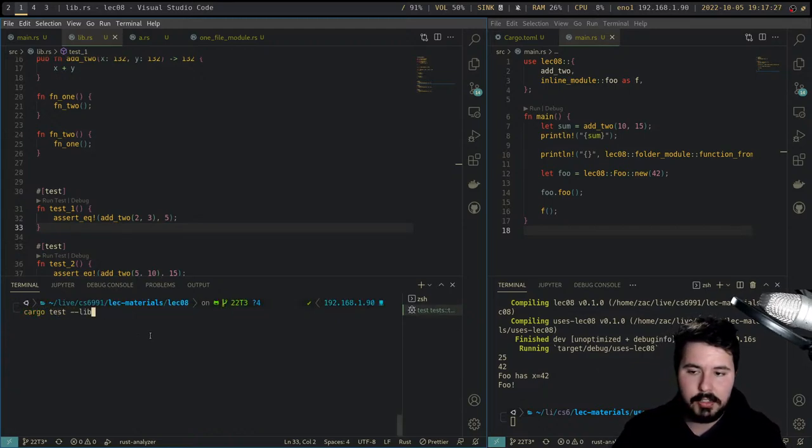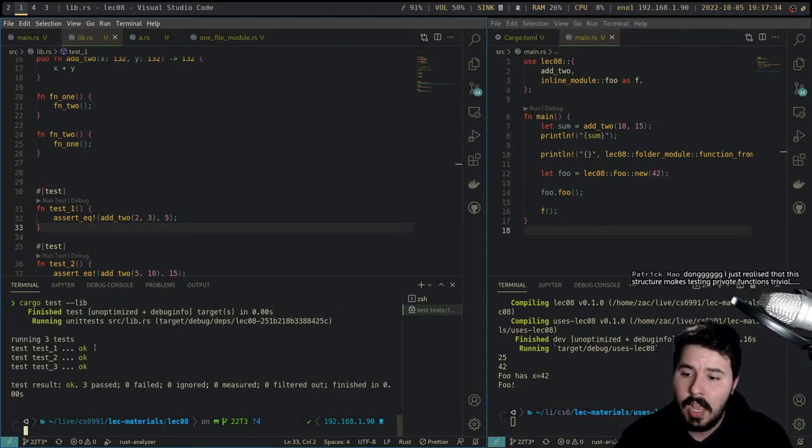Generally, we'll use cargo test. I'll write cargo test lib to do all my unit tests. And it says test one is okay, test two is okay, and test three is okay.